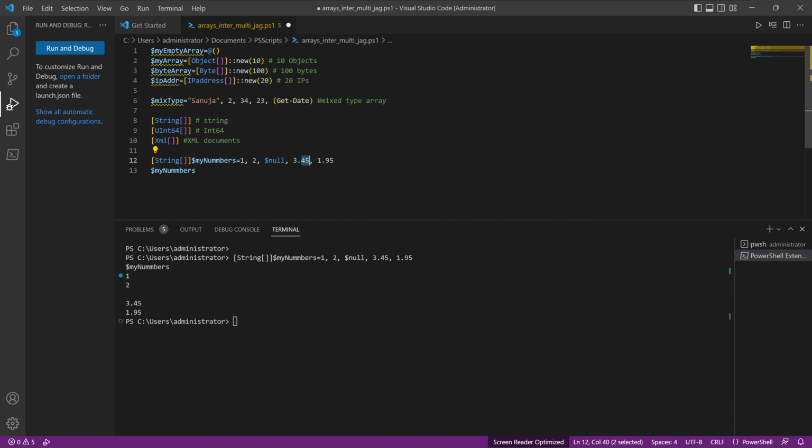Again, for example, the null is nothing, but if I put 0 in here and I print this again, it's going to print 0 right there. So it's going to print whatever it sees, because it is forcing this array to be a string.